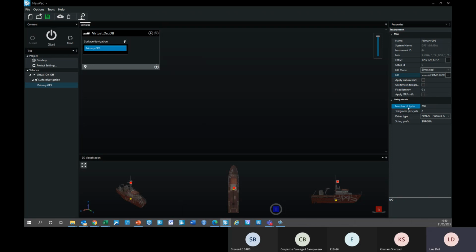String details. Normally, you don't have to modify these. But of course, there are situations where you have to. Number of bytes, for instance, that's the number of characters, 200. Well, basically, that should be enough for a GGA string, or more than enough. No reason to change that.